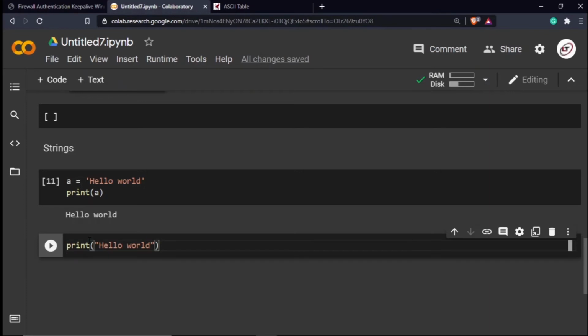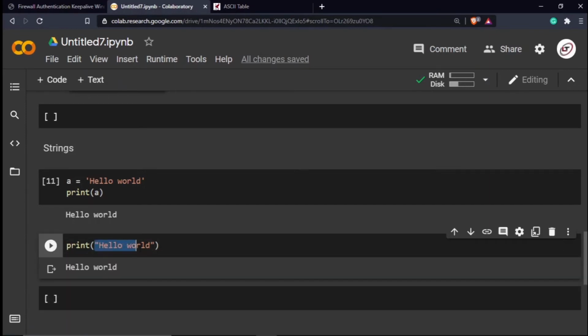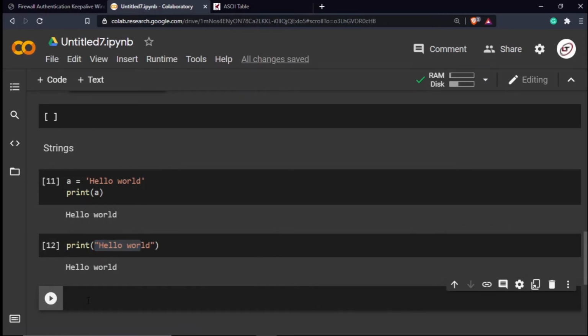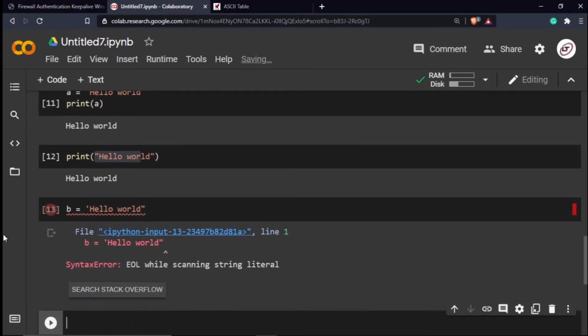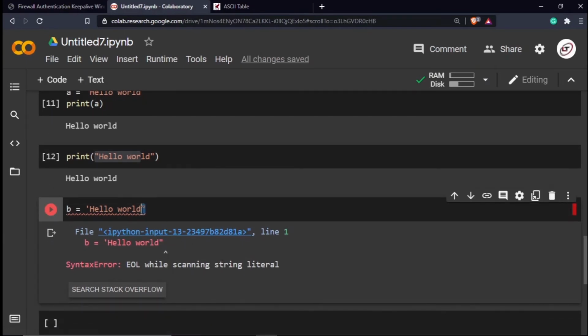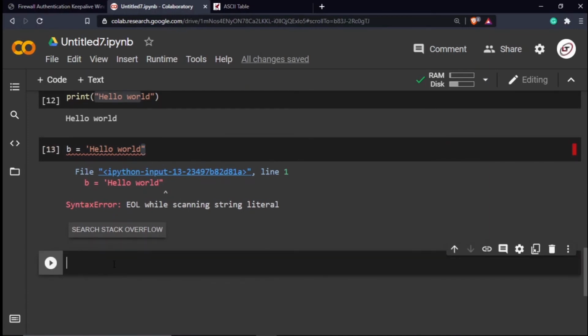You can directly print. Yeah, we got the same. But you cannot use a single quotation mark and a double quotation mark together. Here, since we used a single quotation mark and a double quotation mark, we got an error, which is quite natural. Then, yeah, triple quotation marks.